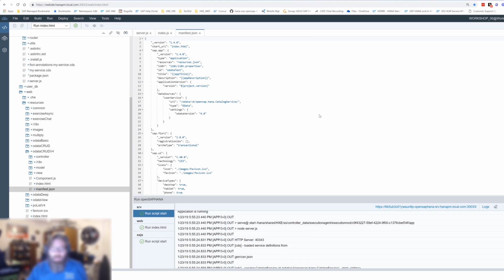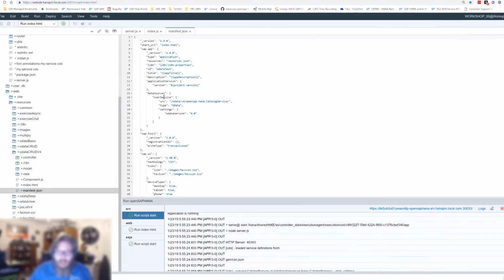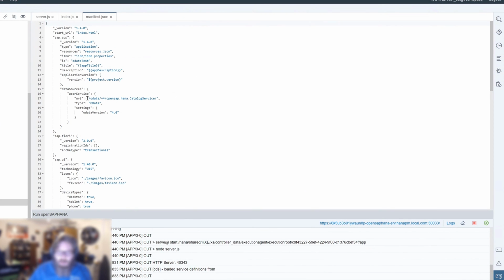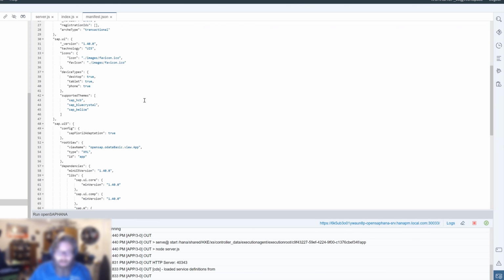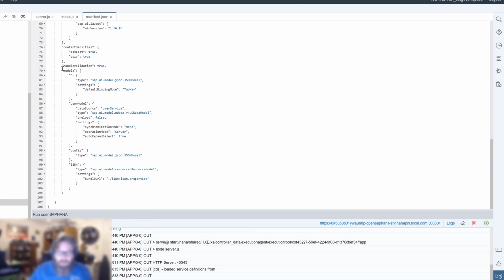Manifest JSON, if we look at the manifest JSON, of course, now we define our data source, our user service. The only difference here is we tell it that it is OData version 4. And if we come down to the models, we have a user model pointing to our user service as its data source. It is OData V4, as we see here. We're not going to preload.